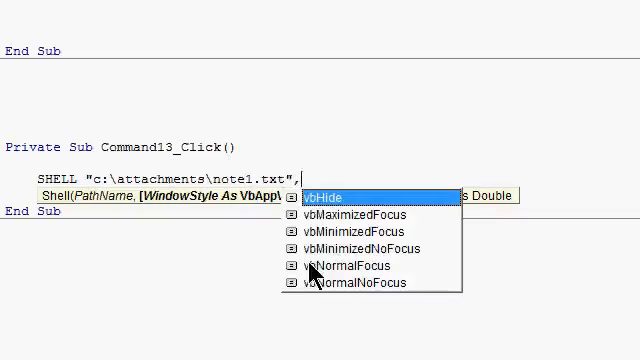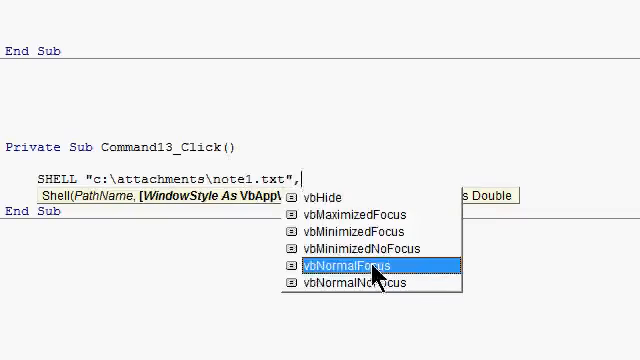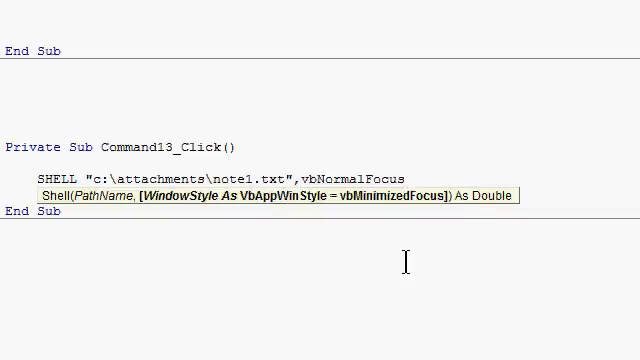Now the default is hide, but I don't want hide. I want normal focus. So pick VB normal focus. That means open up a normal sized window that has the focus. In other words, it's in the foreground, and display it for me.